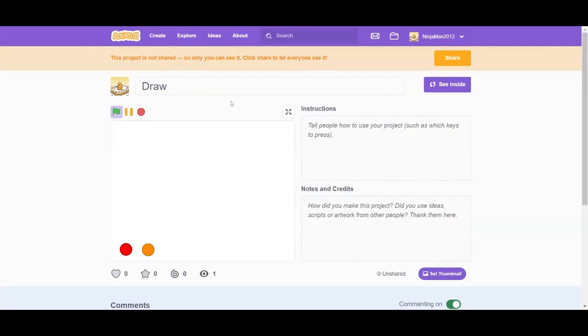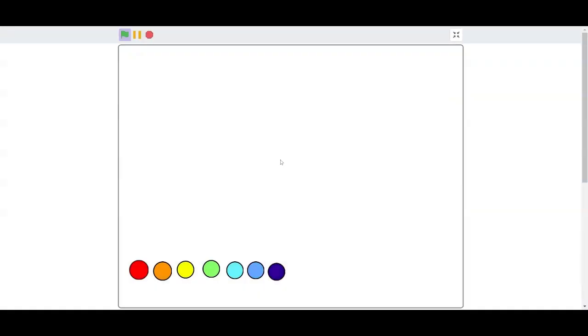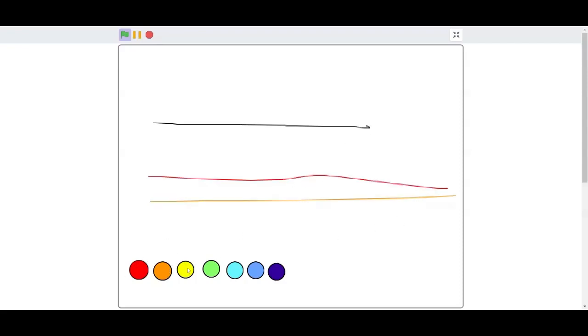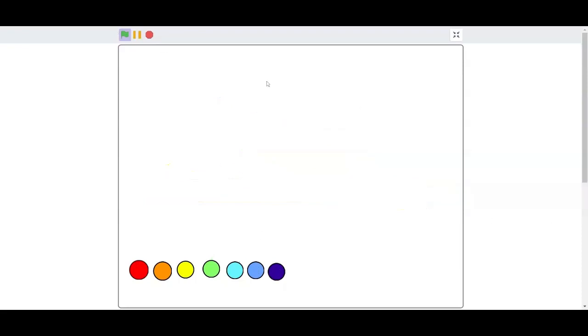So I'll see you in a minute. So now that we're back, I added a lot more colors. So yeah, all the colors that I had time for, and then space cleaned out.